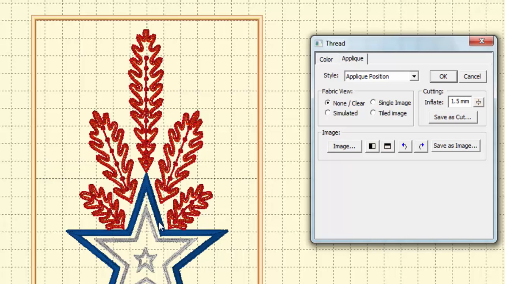So that way the tack down will have something to tack down when it comes to that part of the design. And I'm going to show this whole design on video for you so you can see exactly what it is that I'm talking about. But you want to have this set to applique position and this set to 1.5 on your inflate. And when you have those things set, you're going to left click on Save as Cut.